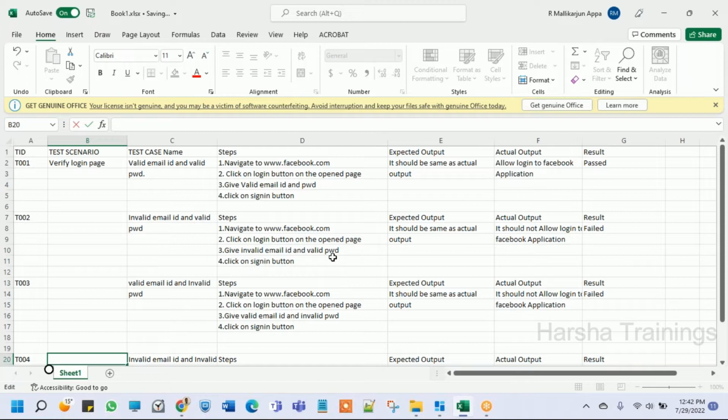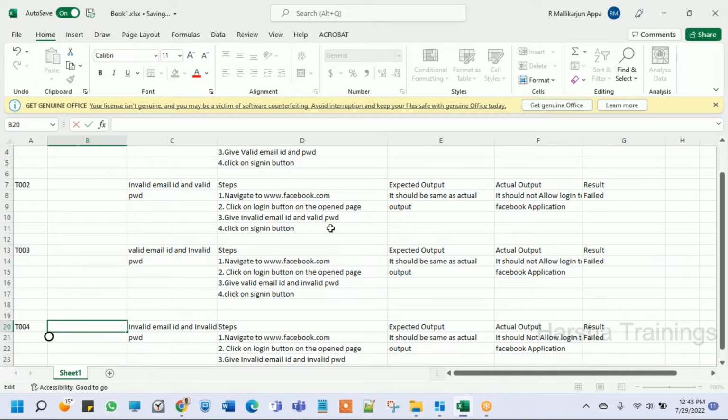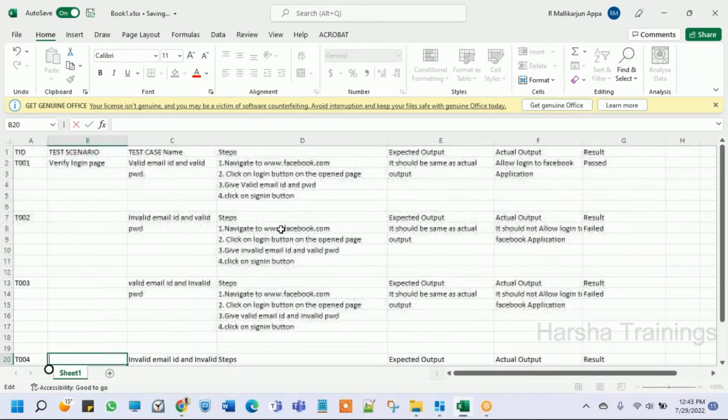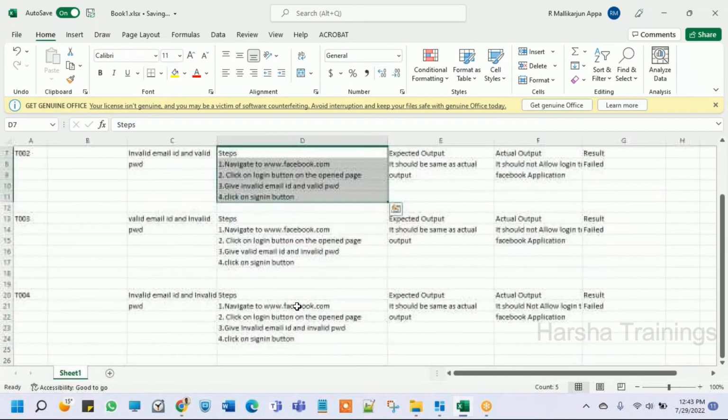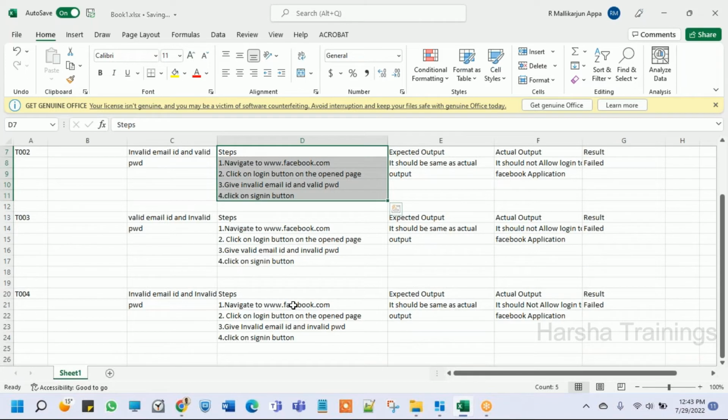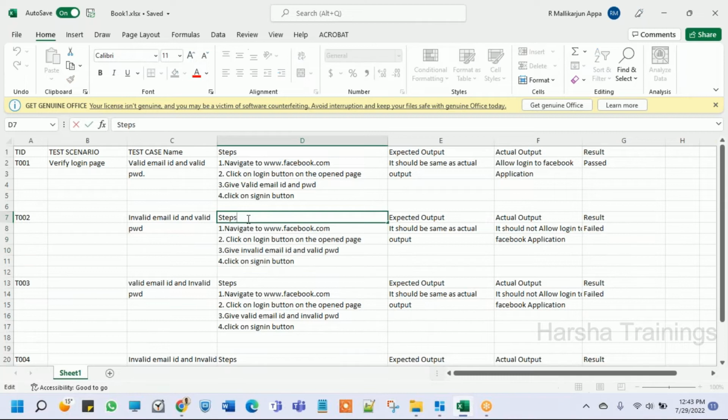Here, no need to give every time step. You can give it once, that is fine. Expected output, actual output, result, everything once is fine. Remove all the steps, only the steps heading. For every test case we have given the steps, right? Expected output, no need to give like that.